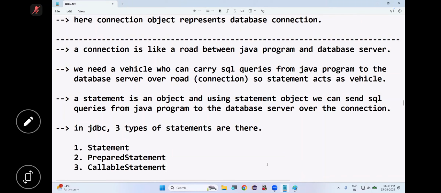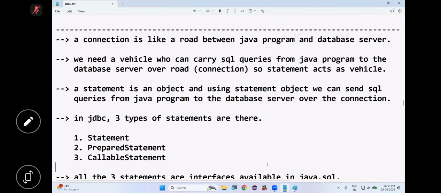Right now we are using the first one, statement. Later we will see prepared statement and callable statement. All are statements only, which means all are objects. Is this clear? All these three statements we have in JDBC, and all statements are objects. And listen, all these three statements are interfaces available in the java.sql package.